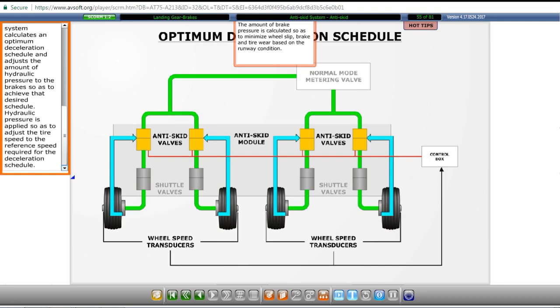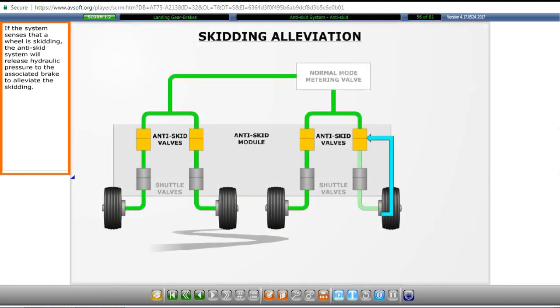Hydraulic pressure is applied so as to adjust the tire speed to the reference speed required for the deceleration schedule. If the system senses that a wheel is skidding, the anti-skid system will release hydraulic pressure to the associated brake to alleviate the skidding.